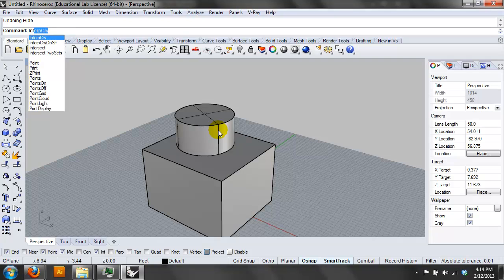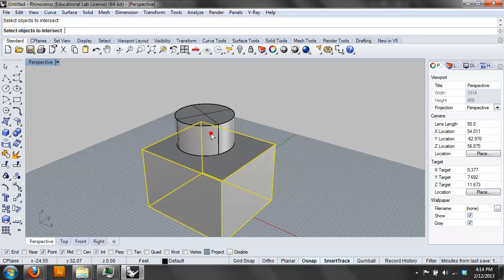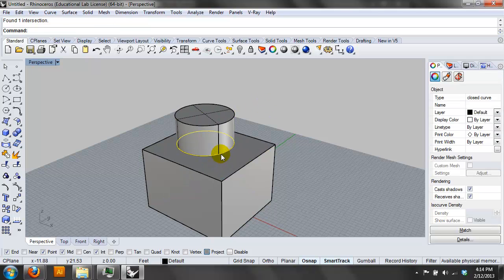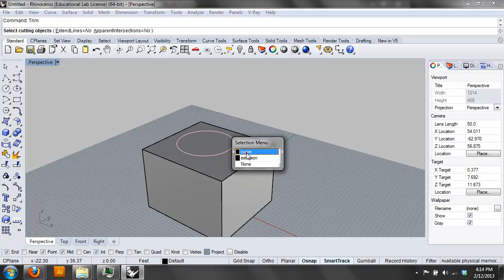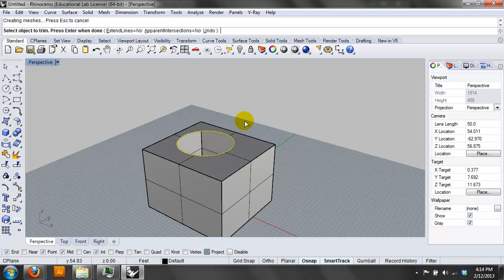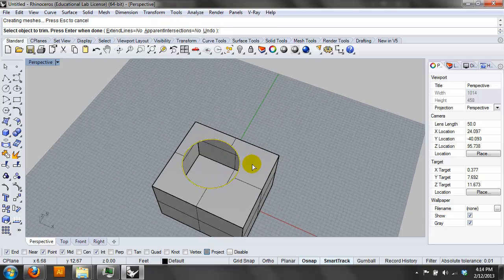I can take the intersection of the two surfaces, which is kind of like what Ryan showed us before. So I can intersect these two, and I get a curve. So I want to do an intersect curve. And then I can hide this, and then I can trim the box using that curve.